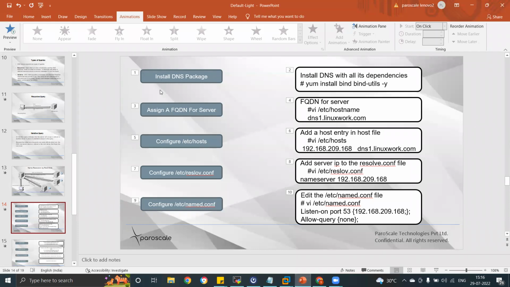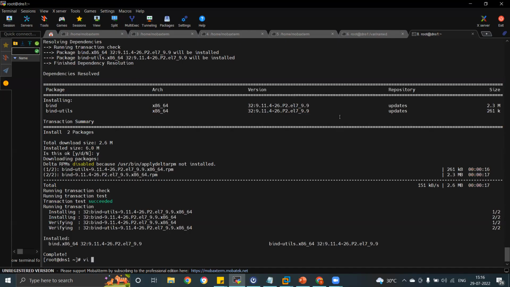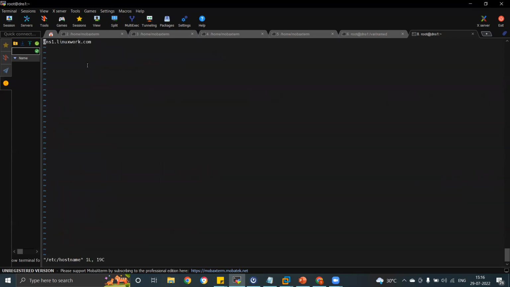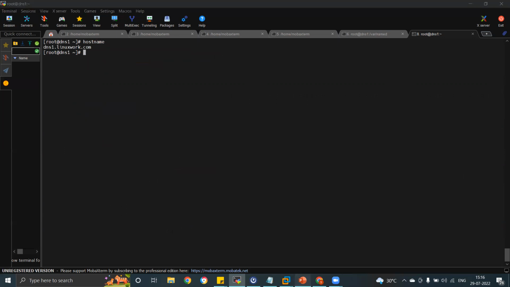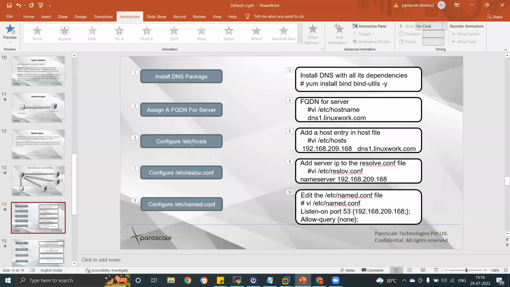The next step is to assign the FQDN to the server. We have to do this in the hostname file. We have to add the DNS server host name. I have already made this entry and rebooted the server. So my server host name is now dns1.linuxwork.com.